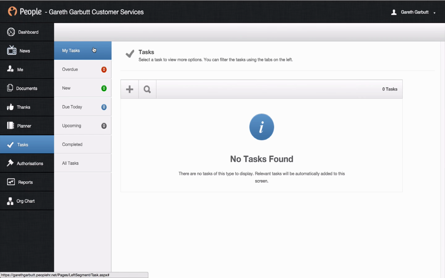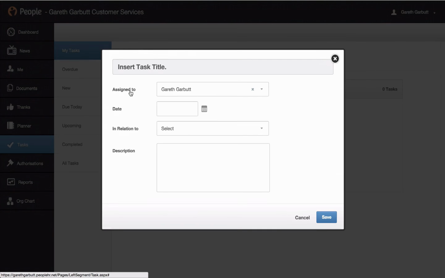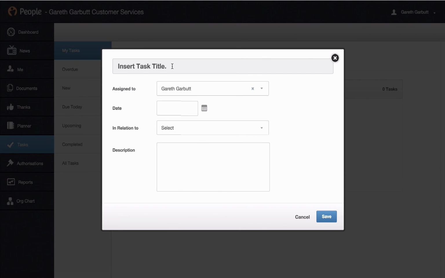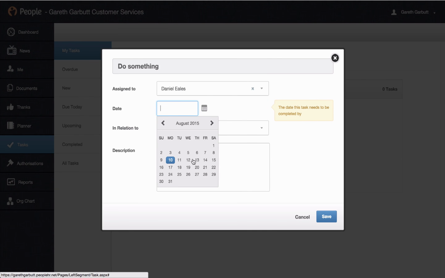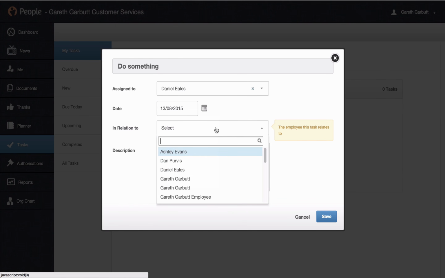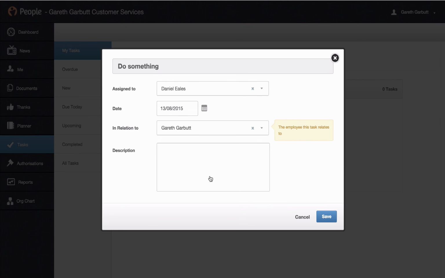If you are wanting to create a task for somebody, in the My Tasks area, hit the plus icon and enter a task title. Choose who the task is assigned to, enter a completion date, and if it's in relation to any other employee. Then just enter a description.